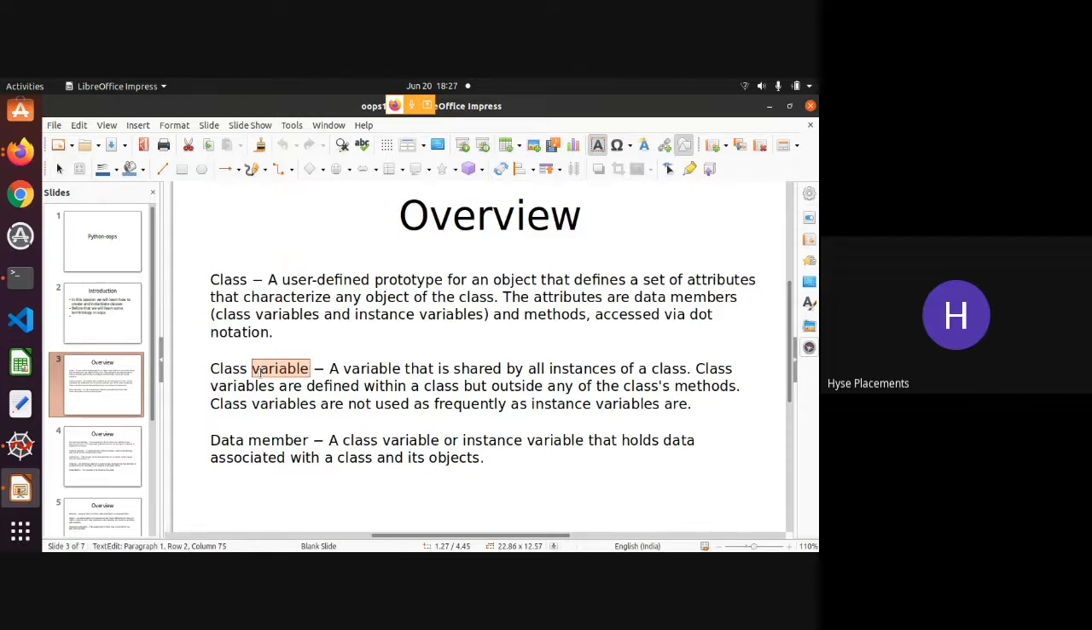So in the same way, class variables are something that can be accessed through all the instances of the class, and throughout the class program. The class variable can be passed or accessed anywhere you want inside the class. Class variables are defined within a class, but outside any of the class methods.